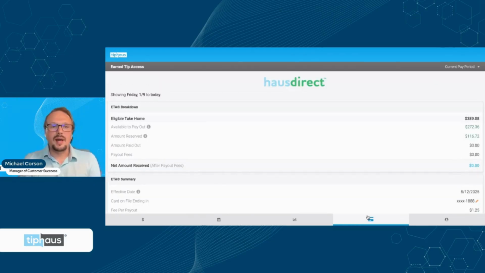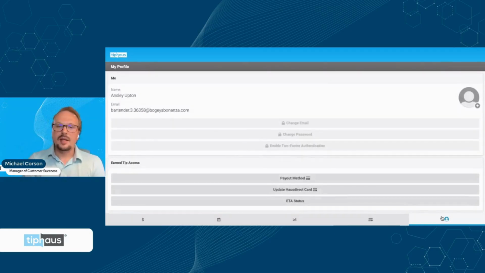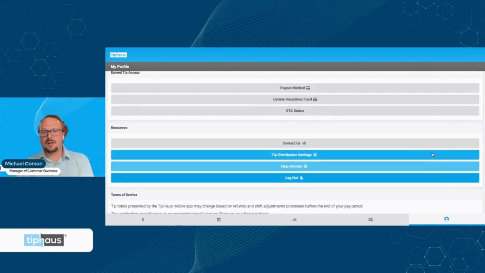There is this earn tip access page. I'll show you what this looks like for people who aren't active. If you're not using earn tip access, this will just show up as a sign up for earn tip access. And if you click the button, it'll say, oh, your employer's not using this feature yet. And then you have your profile page. On the profile page specifically, there is a contact us button. So if your employees have questions, they can certainly come to us. We will answer every single question we can to take that load off your back. By having access to this data, a lot of that load is going to go away.